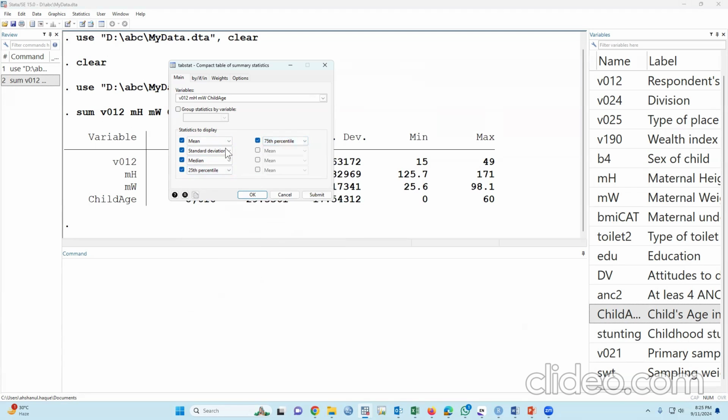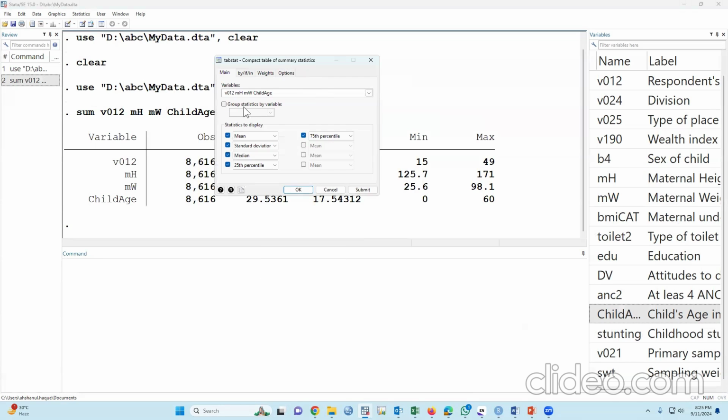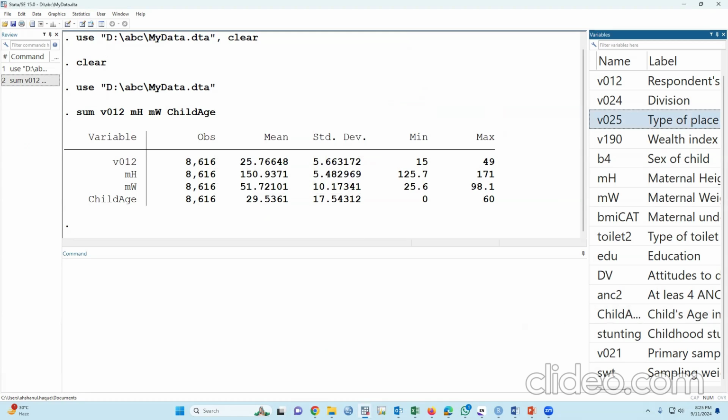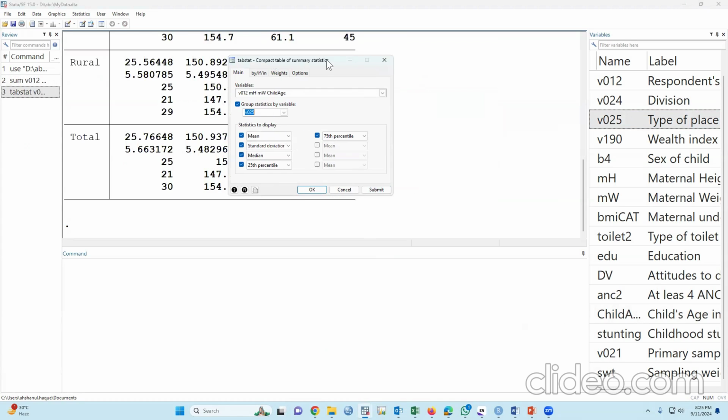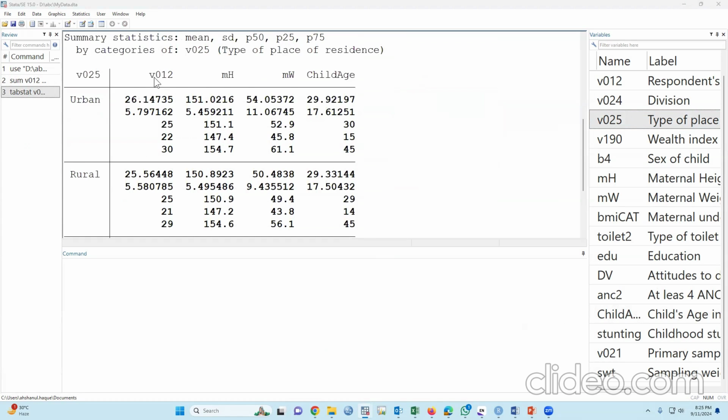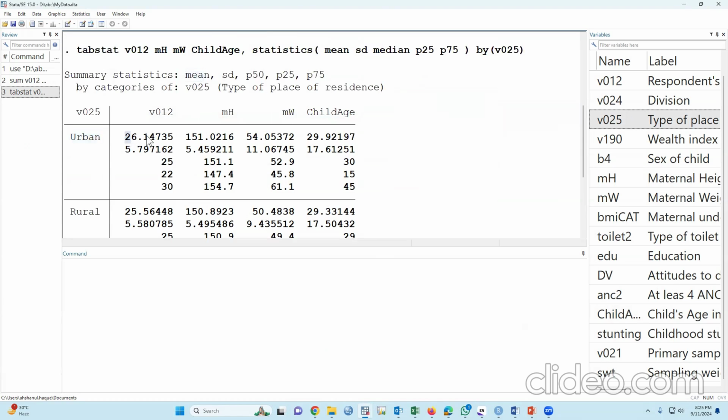third quartile, etc. And if we summarize that by a specific group variable, for example, place of residence, yes, place of residence, then yes. So these are the 4 variables, and this is the group variable, urban, rural, and total. This is the mean, this is the median, first quartile, third quartile. So this is the command.